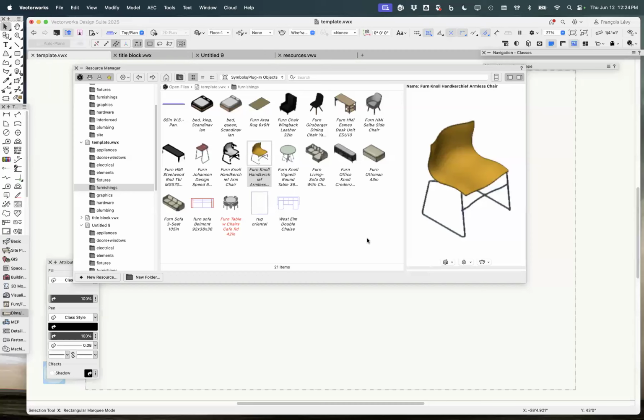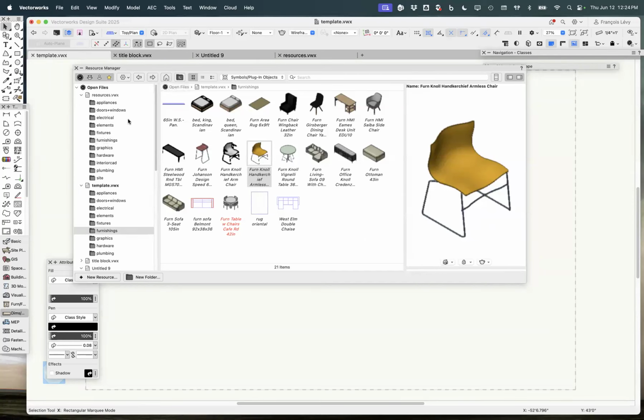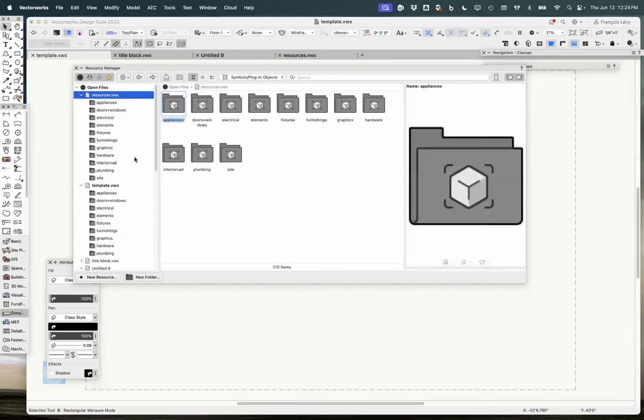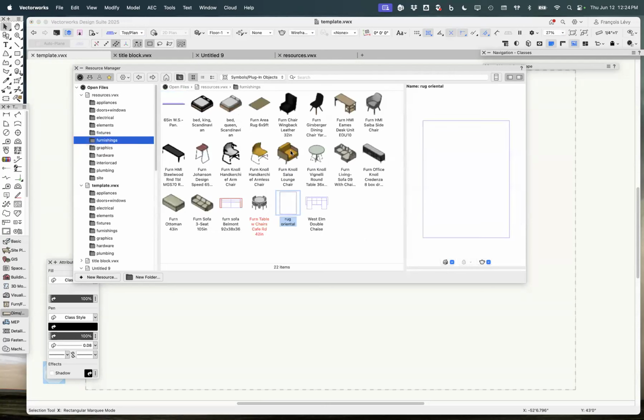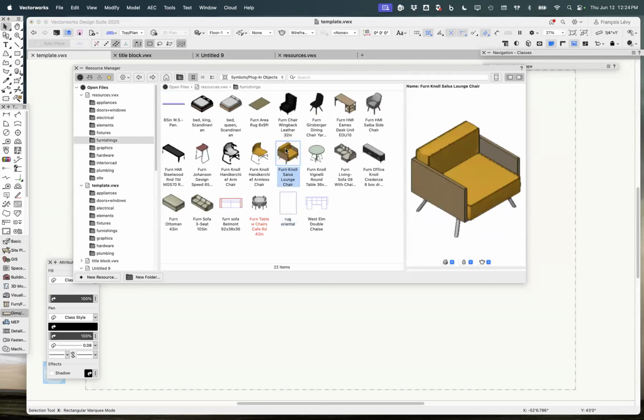Okay. And so the way I would reference another resource is, again, I'm here in my template file, which is sort of a working file that eventually I'm going to save as a new, improved, better template. So I'll go ahead and navigate over to my central resources file, which lives on a server that everybody can access, in this case, a Google Drive. I'll go over to furnishings. I'll go ahead and highlight this symbol. I'll right click on it.